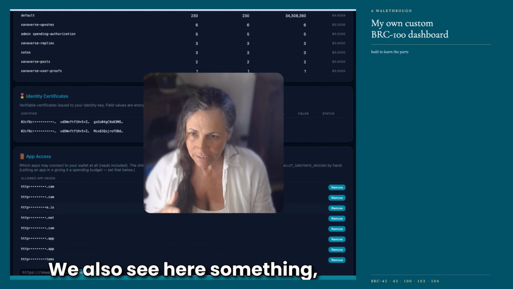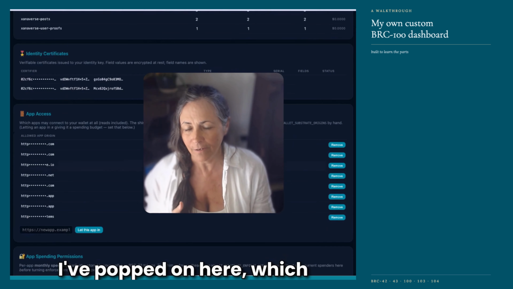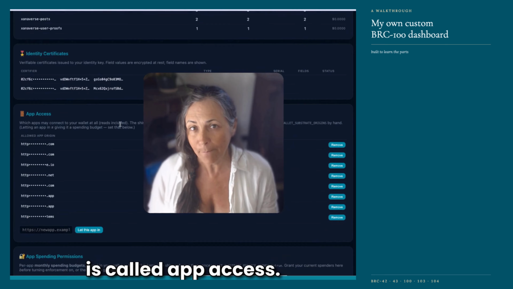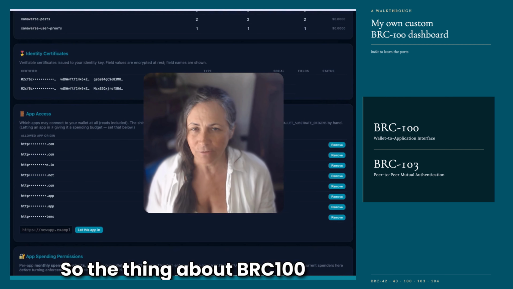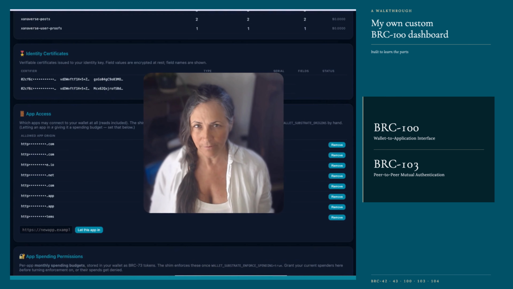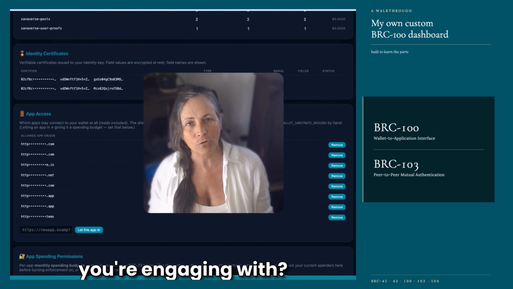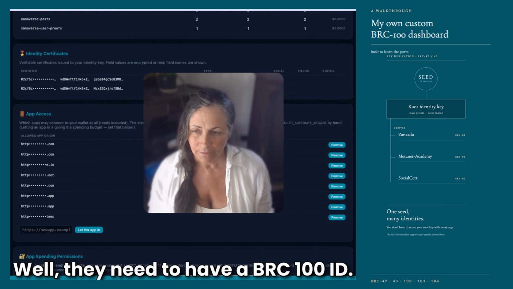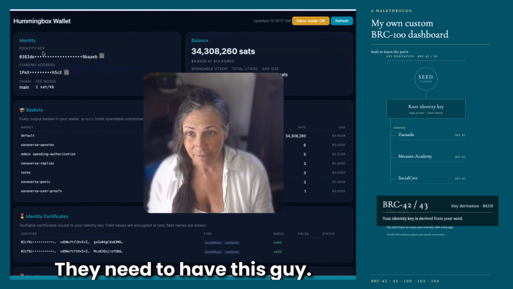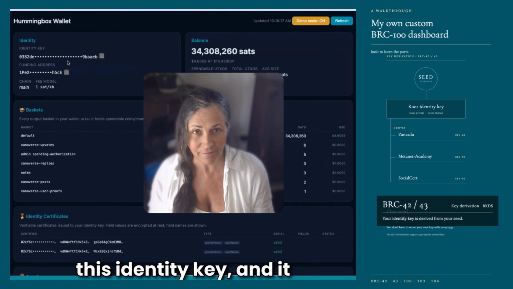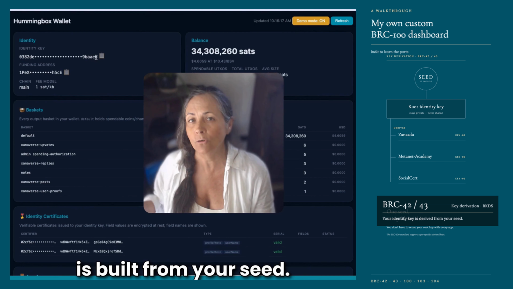We also see here something I've popped on here, which is called app access. So the thing about BRC 100 is it's peer-to-peer. So how do you know who you're engaging with? Well, they need to have a BRC 100 ID. They need to have this guy. This comes out of the box, this identity key, and it is built from your seed.